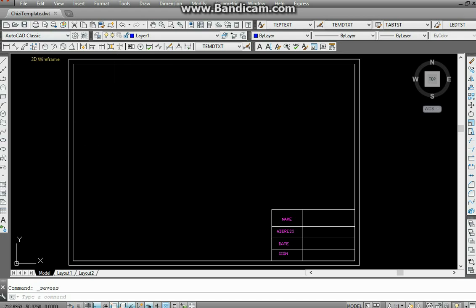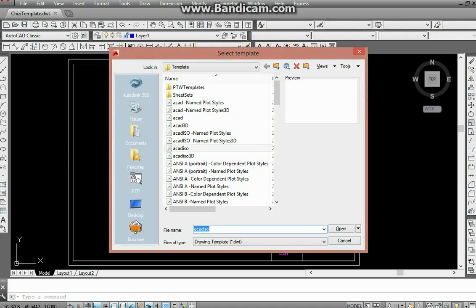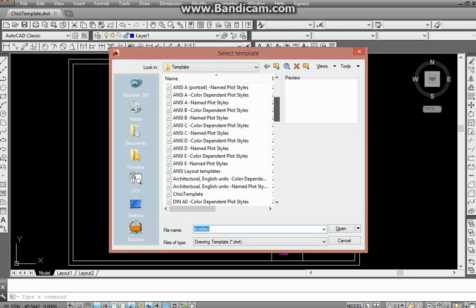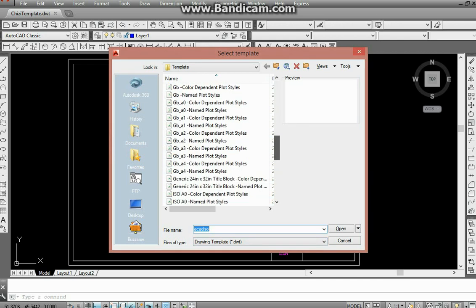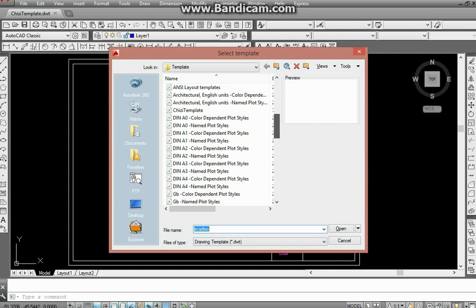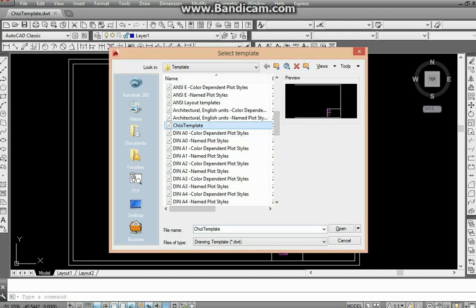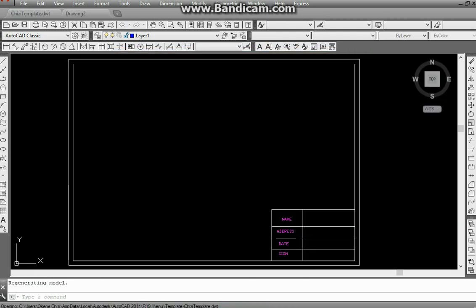Now I want to close our AutoCAD drawing and reopen it. I want to close our AutoCAD drawing and open a new AutoCAD drawing. This is 2014. We can click on this plus sign here. If we open it and go to our template here, you're going to see cheesy template. This is cheesy template right here. If you want to create a new drawing, click on cheesy template, you open it.